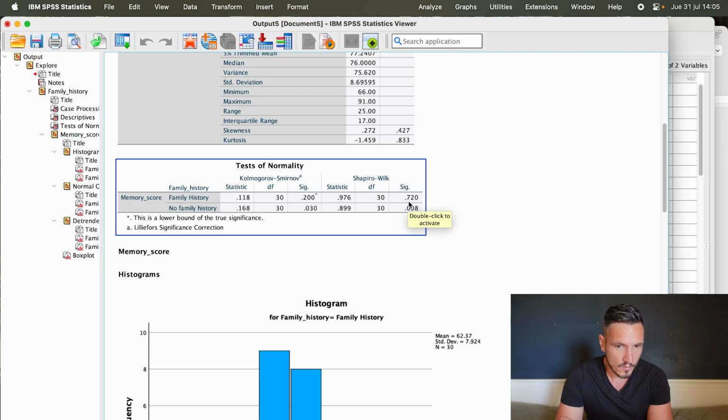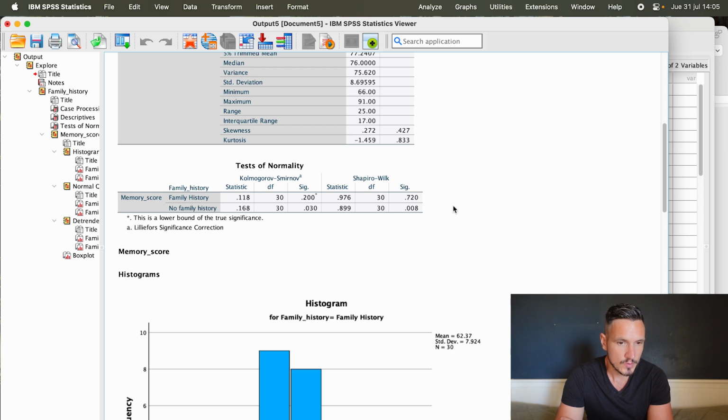for family history of 0.720, and as that is above 0.05, it indicates that the data are normally distributed in this condition. Conversely, we have a value of 0.008 for no family history, and as this is below 0.05, it suggests that the data are not normally distributed in this condition.